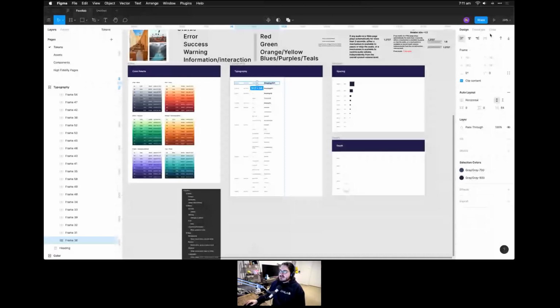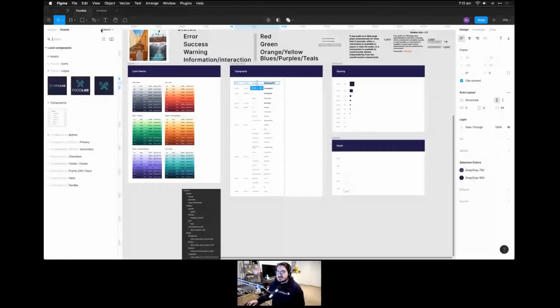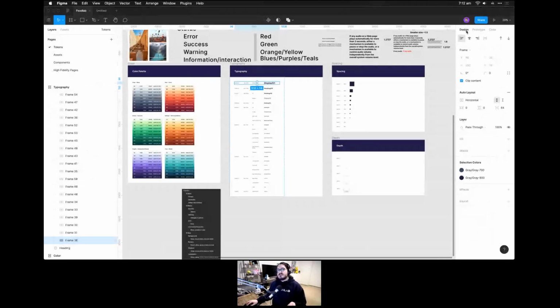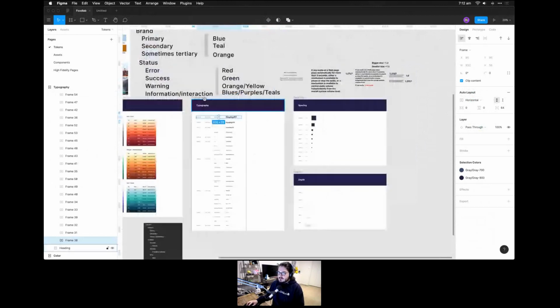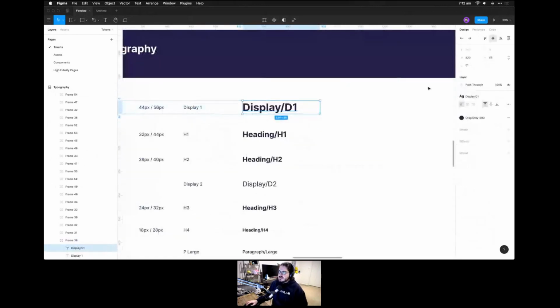And then over on the right-hand side, very similar to the left-hand side, how we have different modes between here. So we have layers, assets, and pages here. We have the same sort of thing, but design, prototype, and code. So these are sort of like the three levels of the item. Like the three properties of the same item. So for example, let's just go into a basic piece of text. So this display D1, for example. So this one here is using a style, right? So we can sort of see that it has all of the different properties that are there.